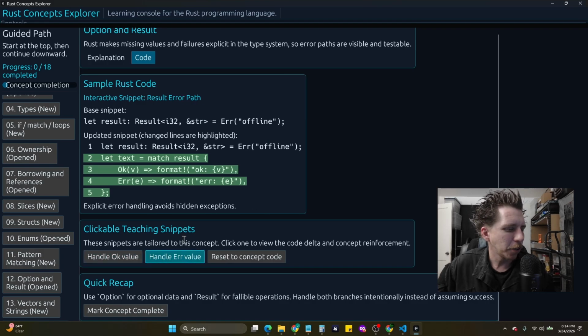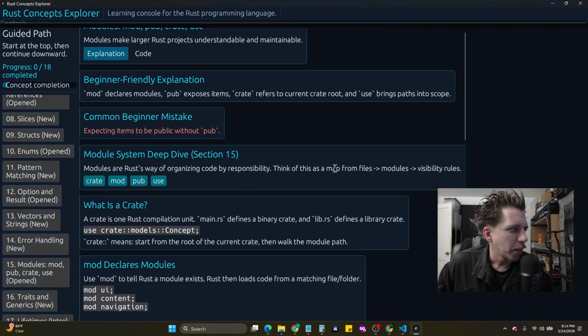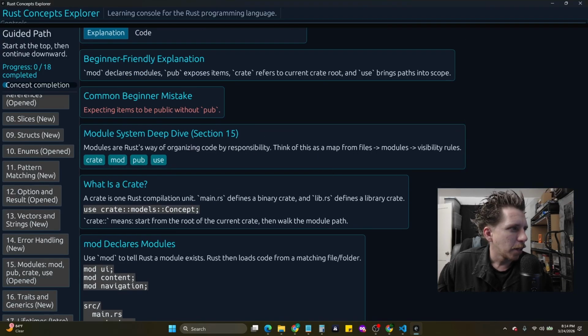The app also does a good job teaching modules, which is where beginners start seeing how Rust projects scale. Modules. All right. The content explains mod, pub, crate, and use, and that matters because these are the keywords that define structure and visibility in a Rust codebase.